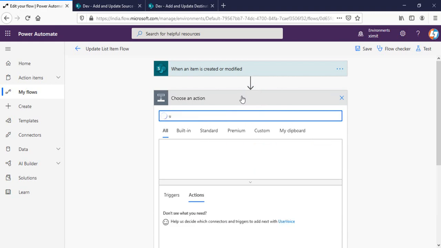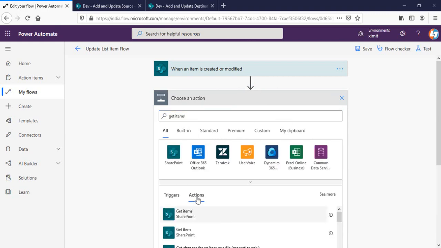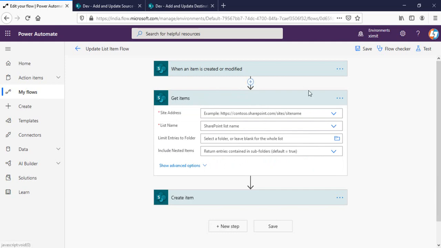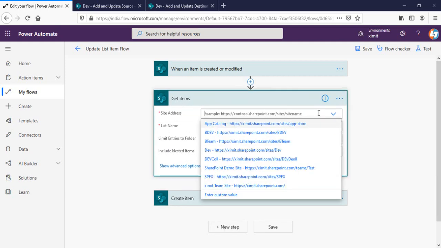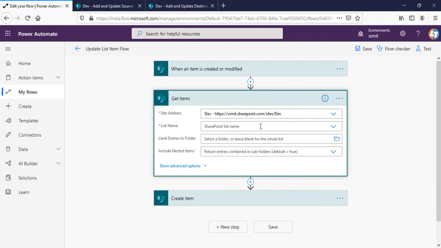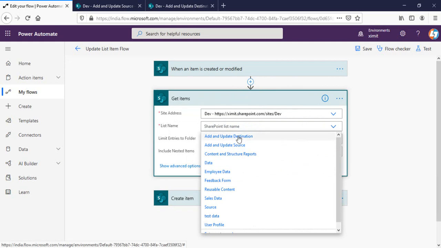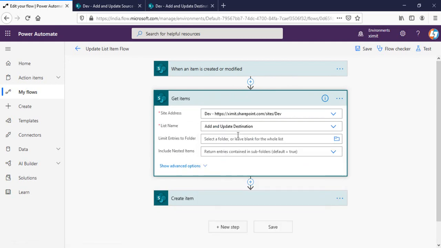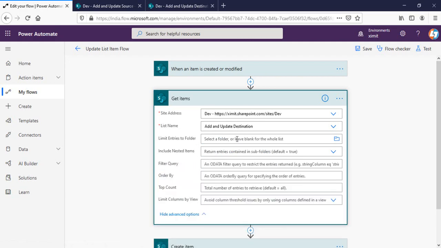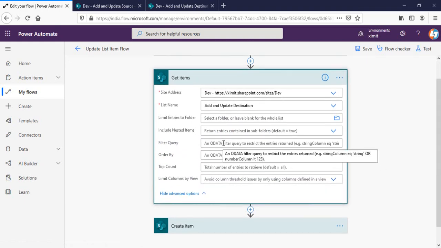So for that one, get items. It will be get items, not get item. Select the list again, and get items from which list? From our destination list, to compare whether the existing item that we're going to update already exists there or not. In our previous video, I discussed this as well, but here we are going to add one more step, which is the filter query, to get only that particular item which we're going to update. So how are we going to do that?